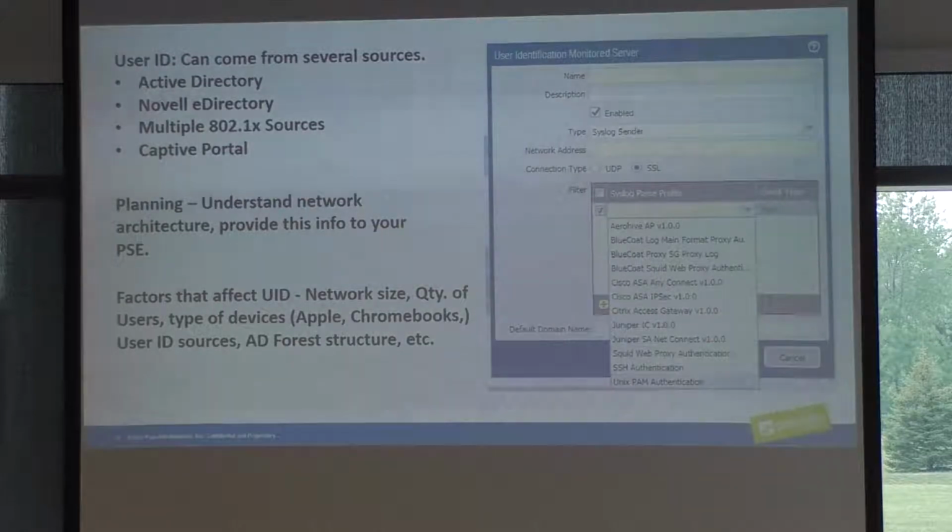That would be great. Yeah, that's how it works. And that's a fantastic use case for it too. You just described one of the best ones. All the more reason to get Panorama to 8. Yeah. All right, any questions so far on factors that affect User-ID?